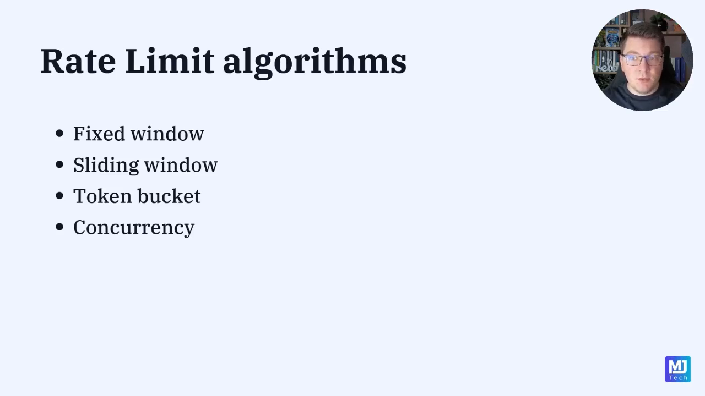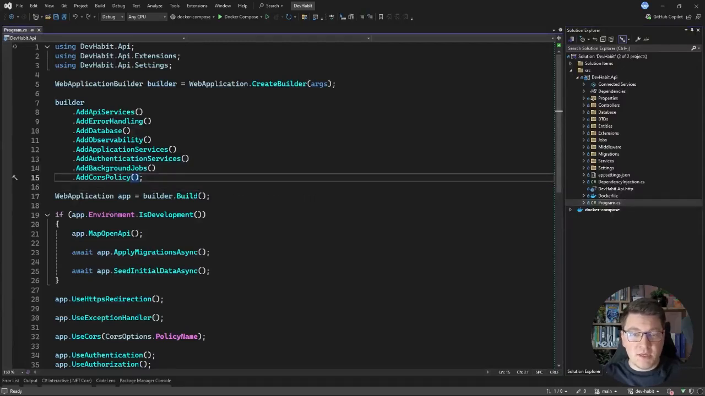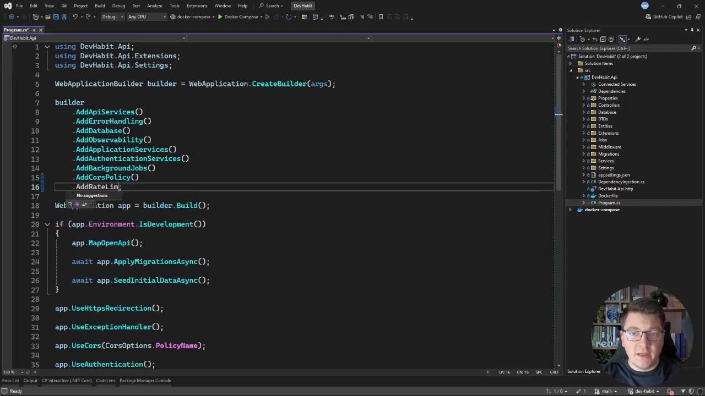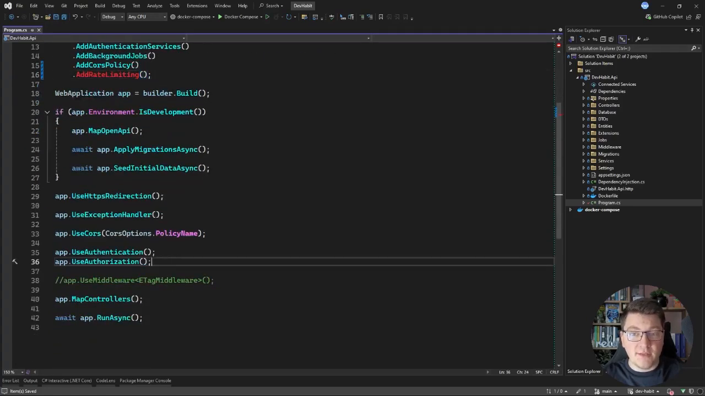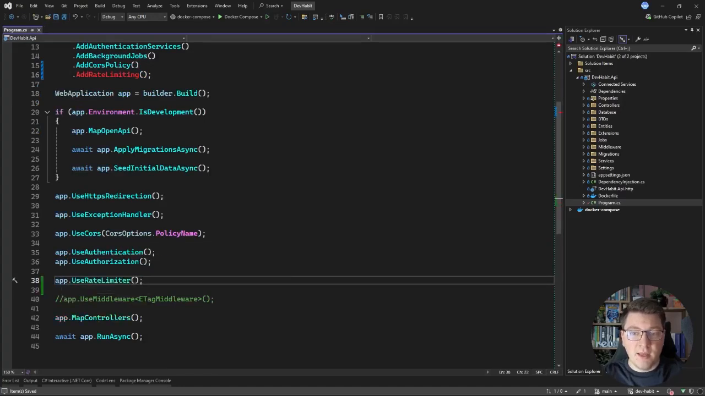Now let me jump into the code and show you how we can implement this. We have to do 2 things to enable rate limiting. The first one is configure the rate limiter services. So I'm going to define a method in just a moment called AddRateLimiting, and this is going to configure the rate limiting services and the required policies. The second thing we have to do is to introduce a rate limiting middleware. So I'll say app.UseRateLimiter, and this will introduce the respective middleware to my request pipeline.